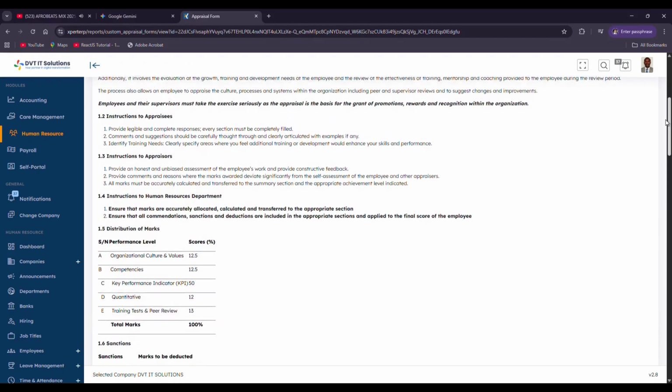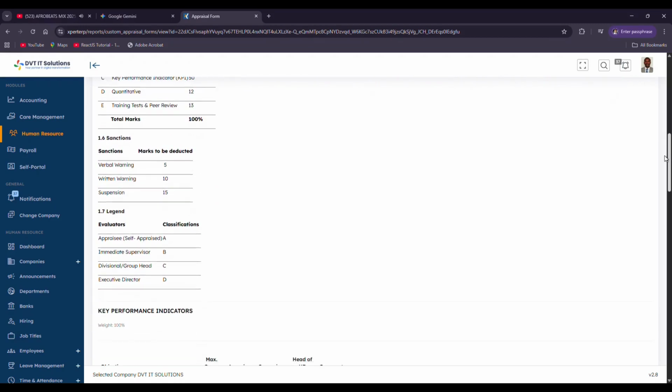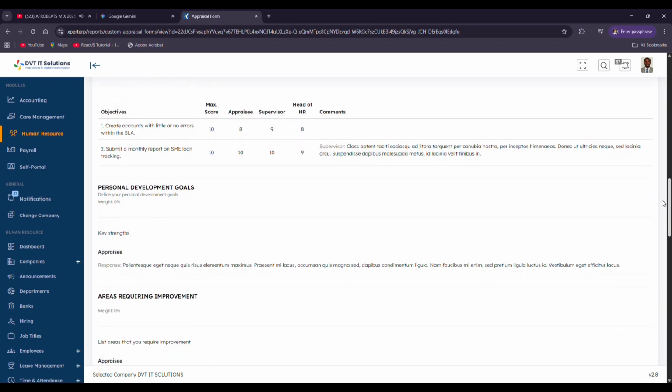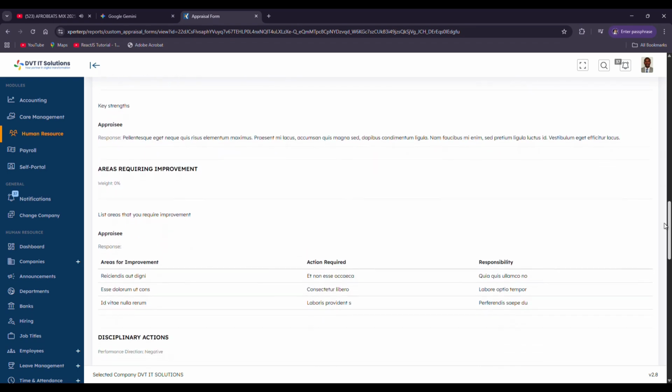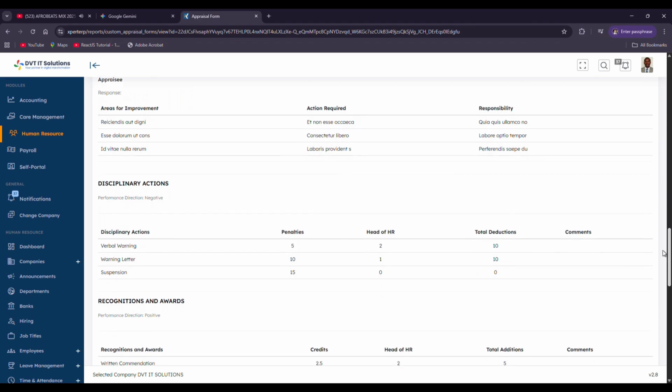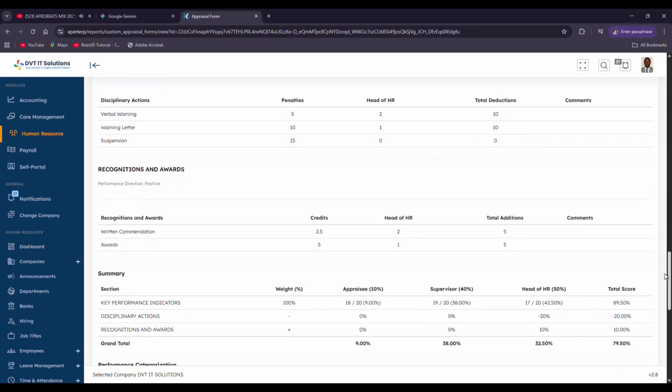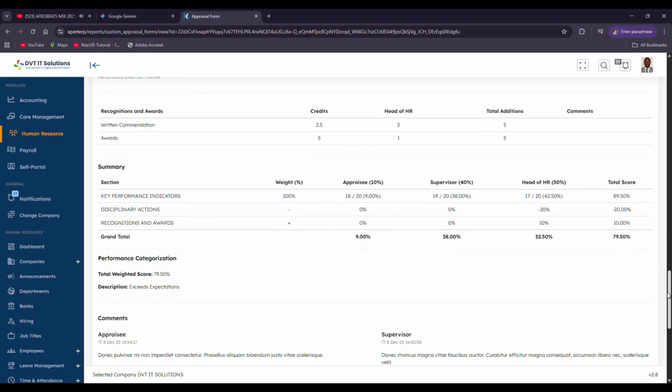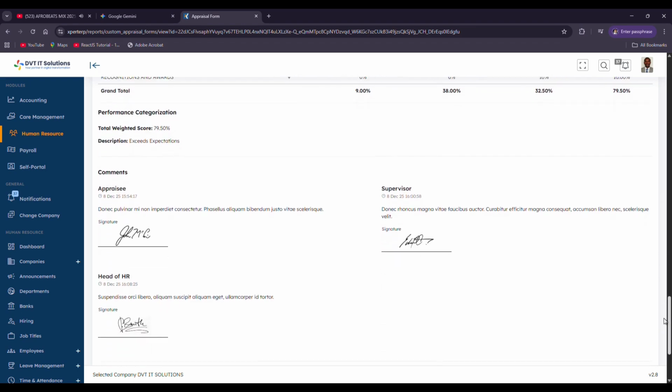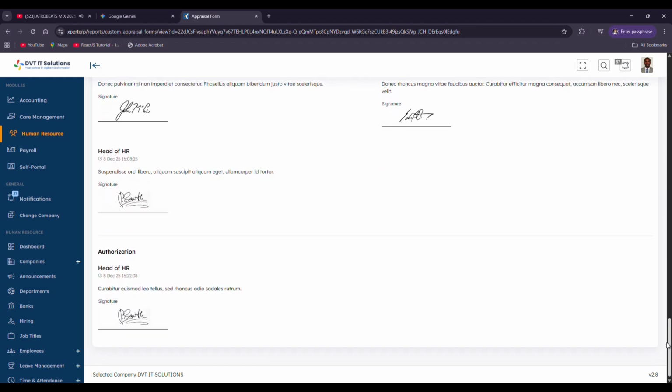This is a custom appraisal form designed within the HR module of XpertERP. It is built to eliminate bias and save managers roughly 2 hours of paperwork per employee. It looks professional, it's fully automated, and in the next few minutes, we're going to build it from scratch. Let's dive in.